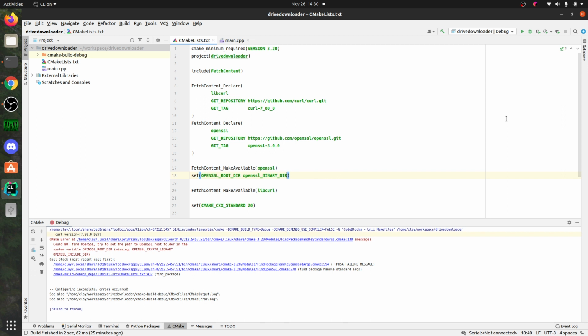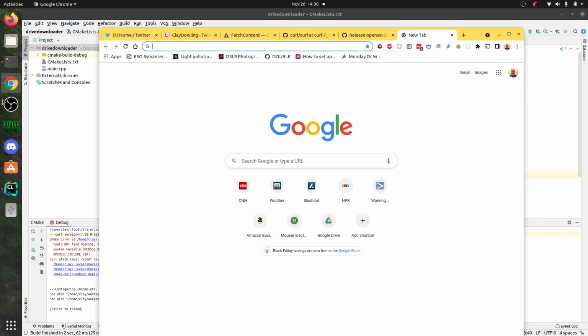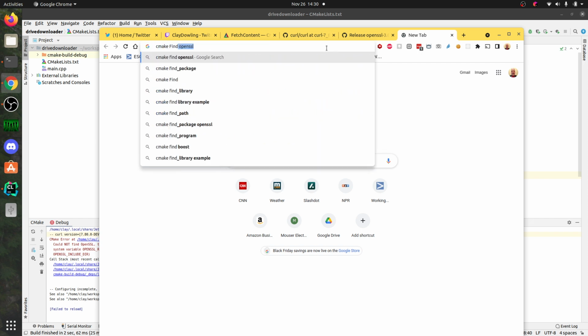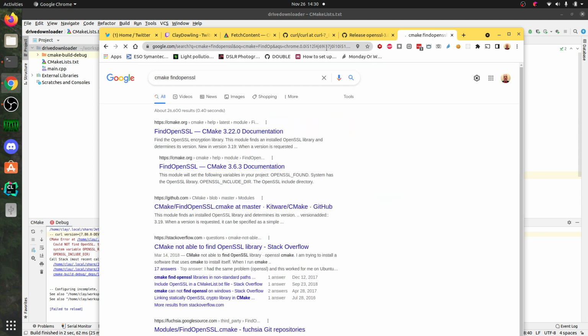Oh. There is a find OpenSSL macro inside of CMake. That's what's going on. This right here says it's using the find OpenSSL package. So let's go read about that. That might just have it for us. That might tell us what to do here.